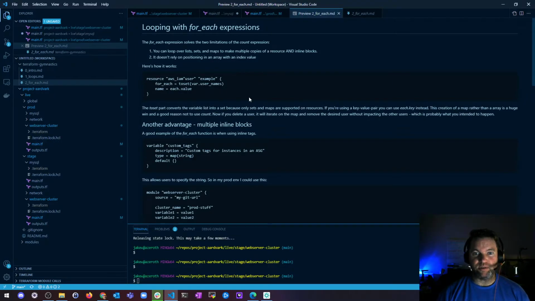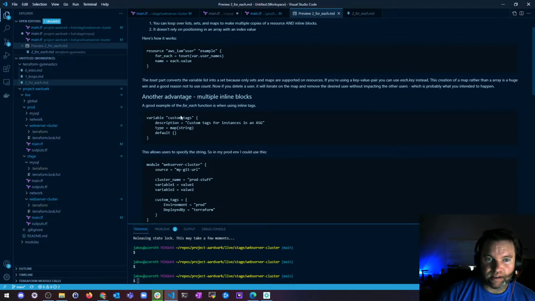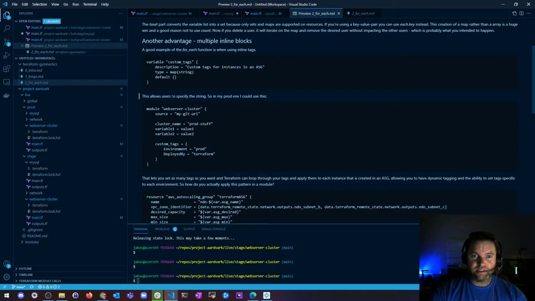A good example for for_each use is using inline tags. In a variable custom_tags, you could create this and give it a type map(string) with a default of an empty map. This allows users to specify tags. So in my prod environment, I could say, hey, make a web server cluster from this module from Git, and here's my cluster name. I've got some variables, and then I'm going to add this custom tag variable, and I'm going to say this environment's prod and is deployed by Terraform.